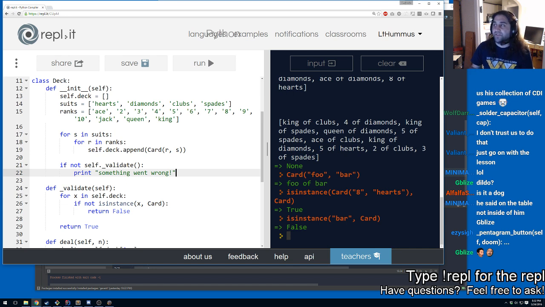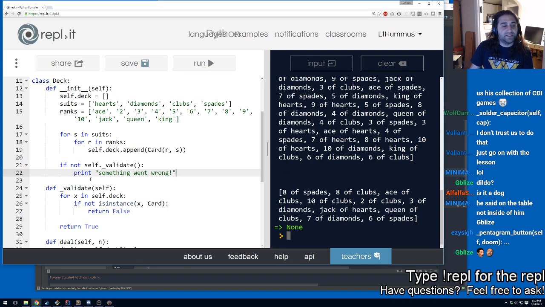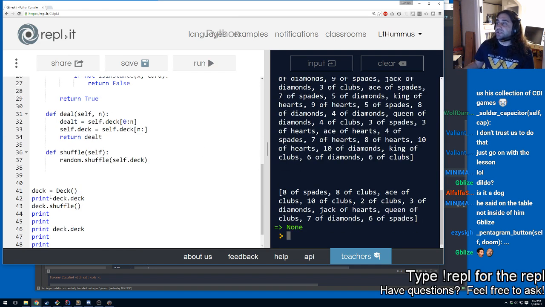So, it makes sense to validate something from the inside, right? Like the deck, it would make sense for the deck to validate itself after construction. But it doesn't really make sense for whatever's using the deck to validate it. Right? So that makes sense.